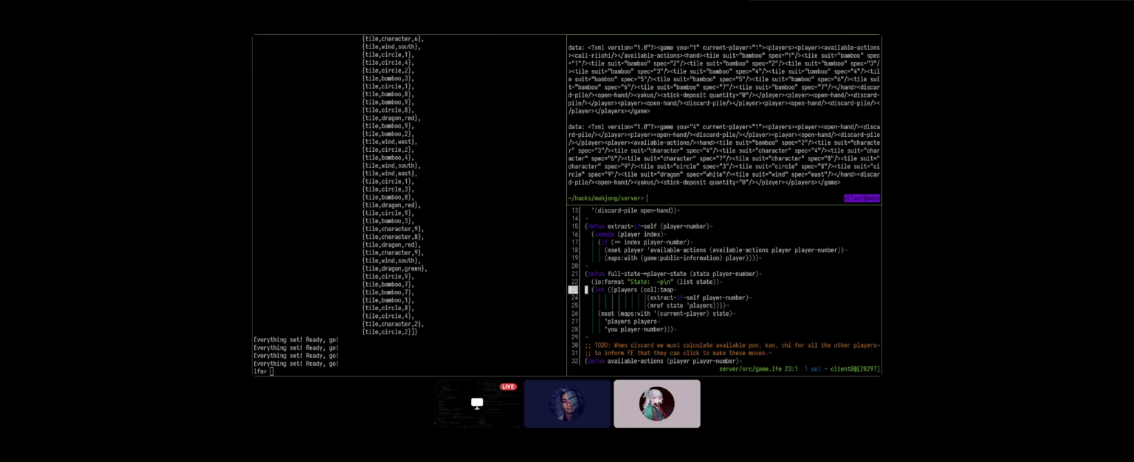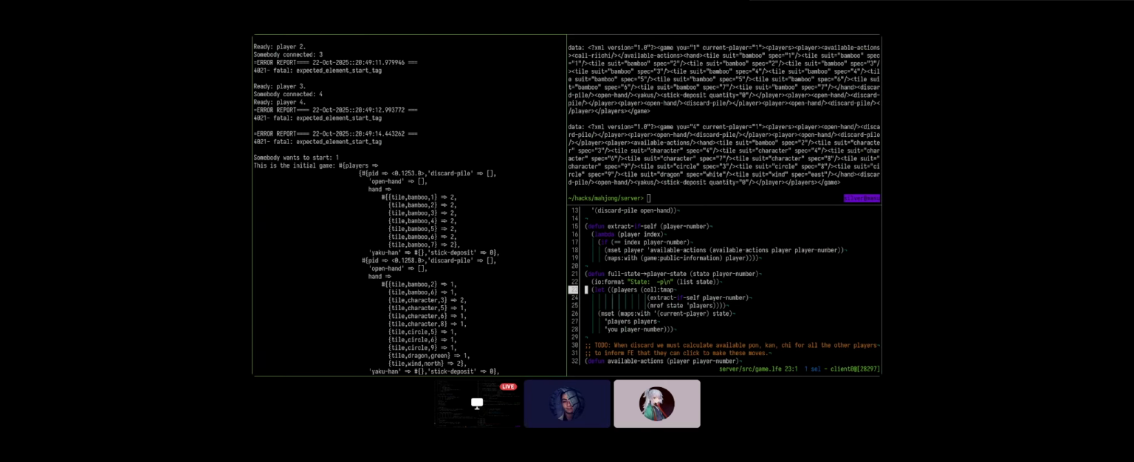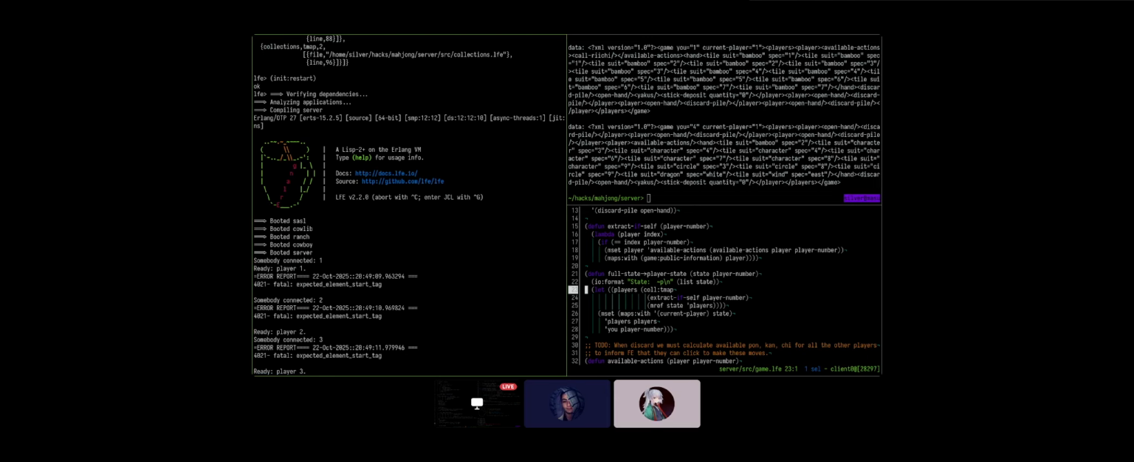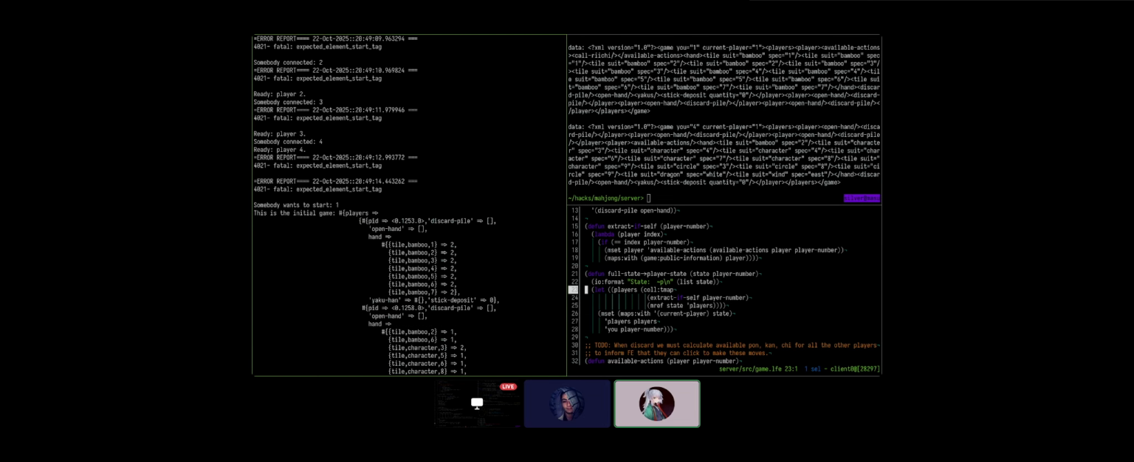What happened there? Apparently it worked, actually. Wait, what? This doesn't make any sense, right? We just tested this. We just added a print. What the heck happened there? And where is our print? Ready player 1, player 2, player 3, player 4. Somebody wants to start. This is the initial game.